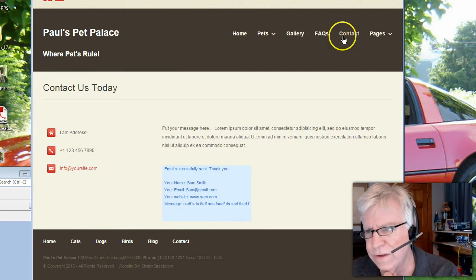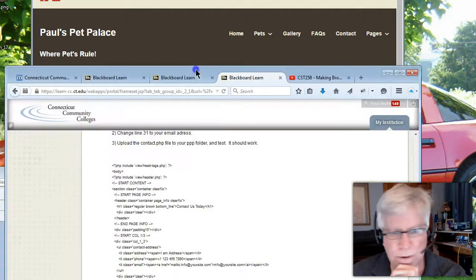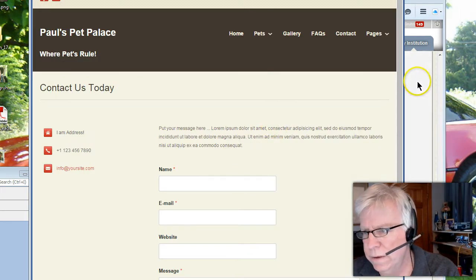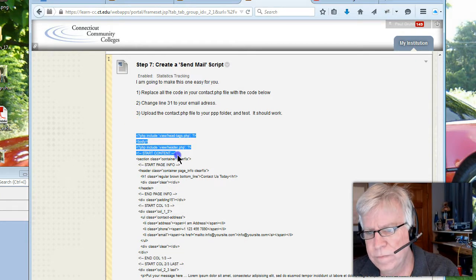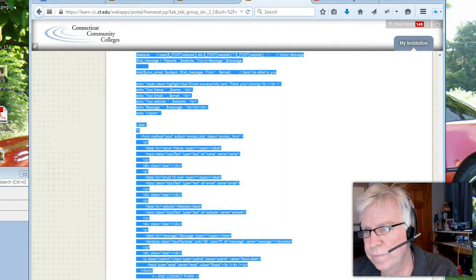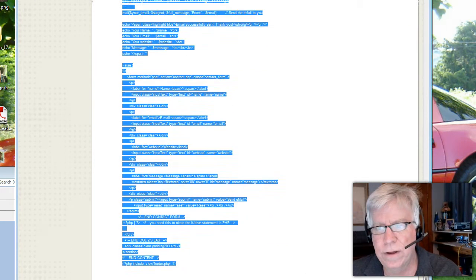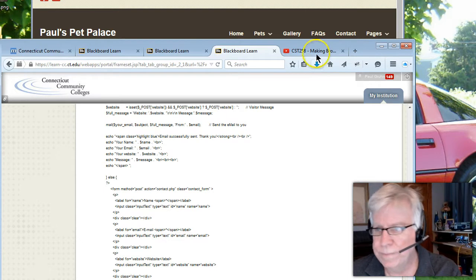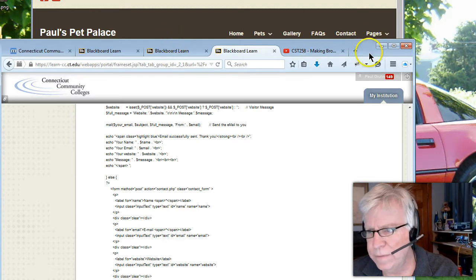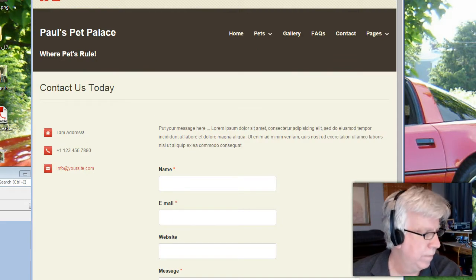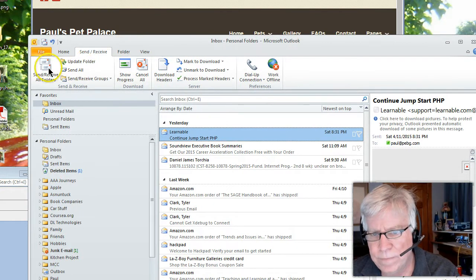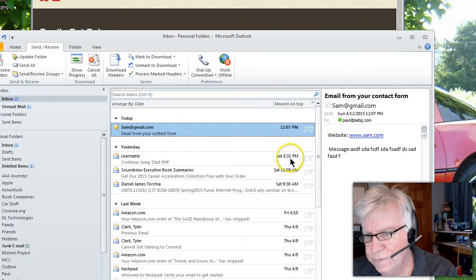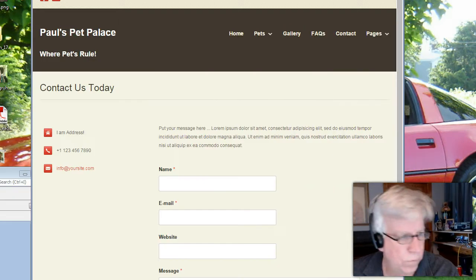But basically what I've done for this contact page on Blackboard, I am providing you the code that actually works, and all you need to do is cut and paste from there down to the bottom, and then replace it with the contact PHP file that's there, and it should work. And let's take a look at a couple of the key elements to this. By the way, it's been more than enough time. Here's my email. If I send and receive, here's the email that I just sent to myself from that form.